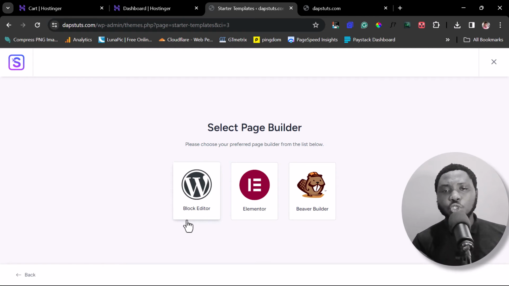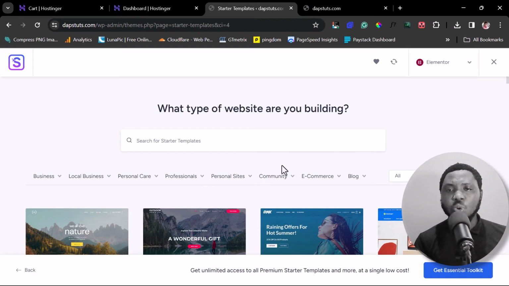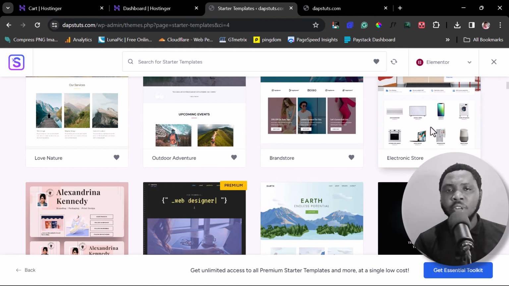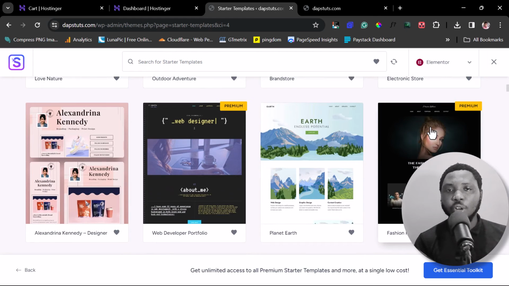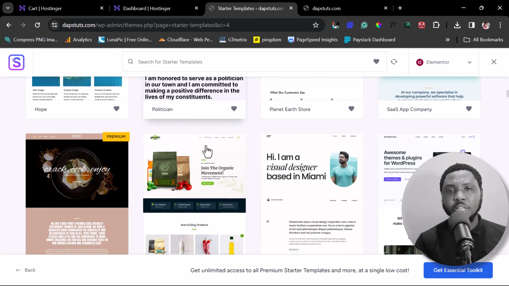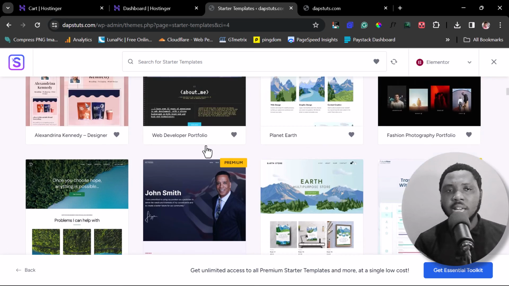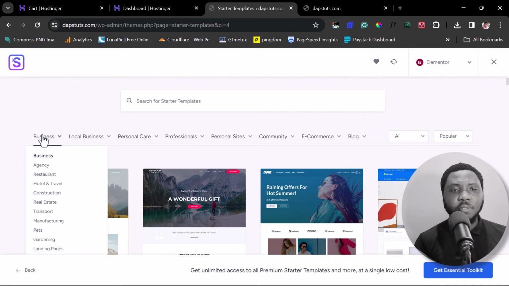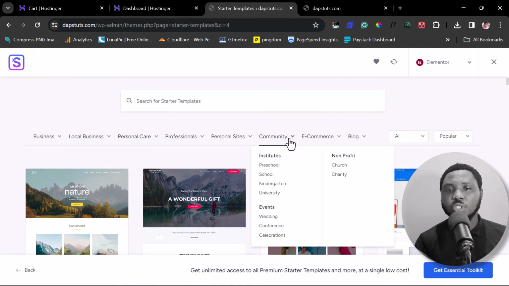And here you have to choose your preferred page builder. If you've been following my channel, you know that I love to do Elementor. For the purpose of this example, I will stick with Elementor, and then you have a ton of templates that you can install on your website. However, some of these are premium, so they have this premium badge on them. There are fantastic premium theme templates here that you can choose. So you can come down here and filter down to whatever type of website you want to create. You should find a template here that would suit your purpose.